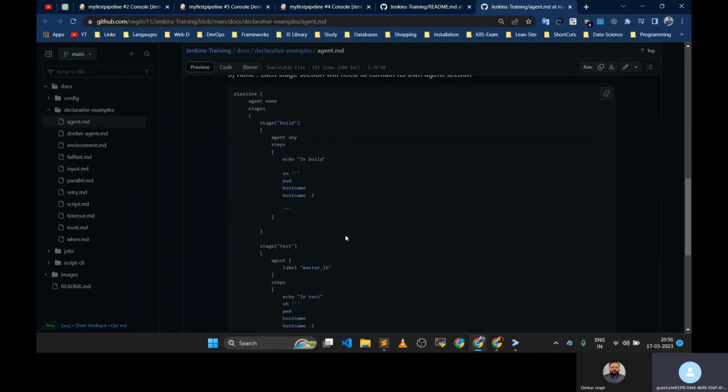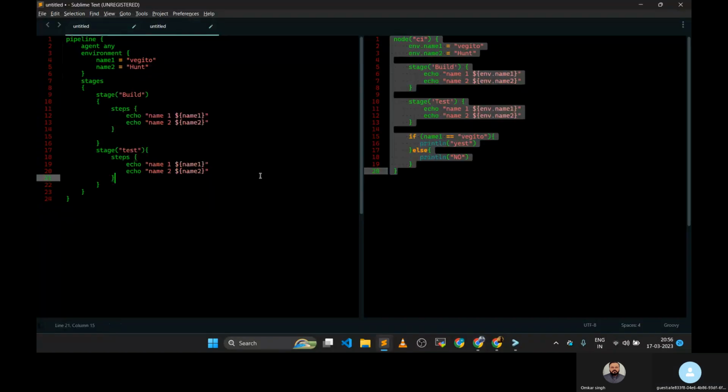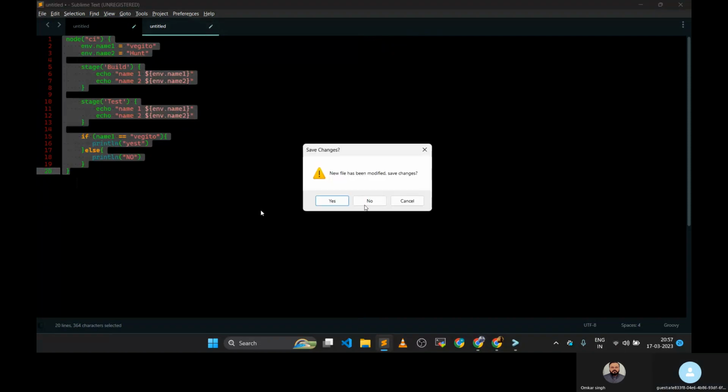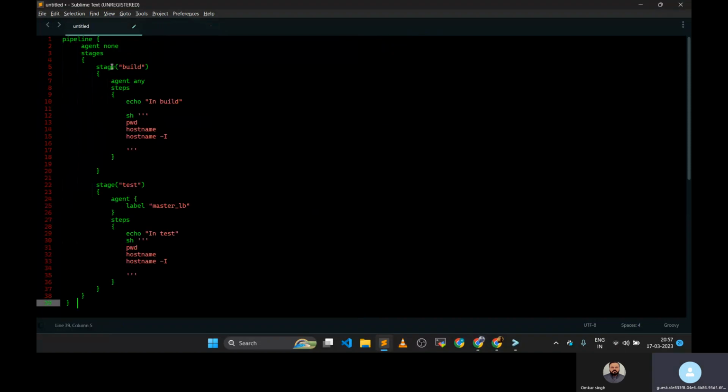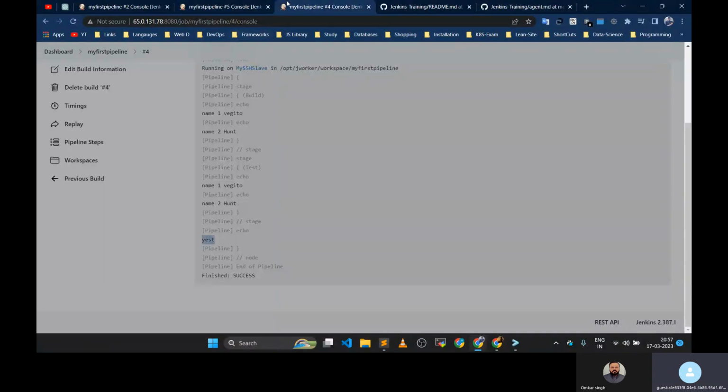Now, what if you want to run some jobs on one node and another job on some other node? If you have that kind of requirement, then we can use this syntax. I'll show you. Here you can see that we have kept agent as none, and here we have given any. I will give it CI, and this is the label of my master. Now I'm going to run this.